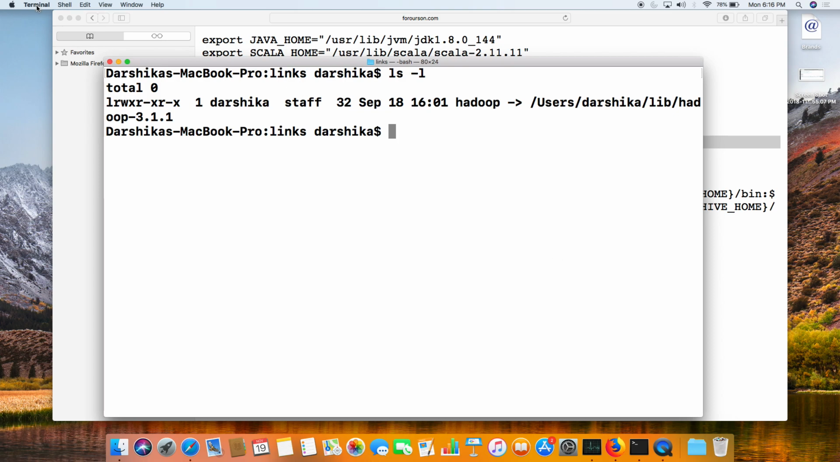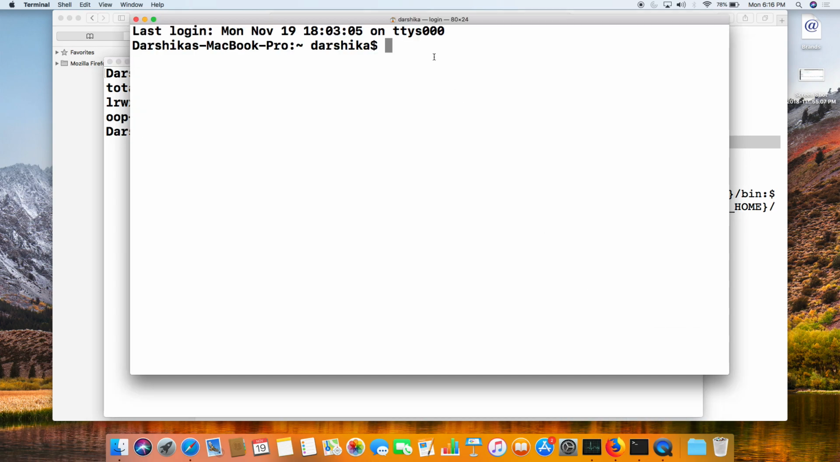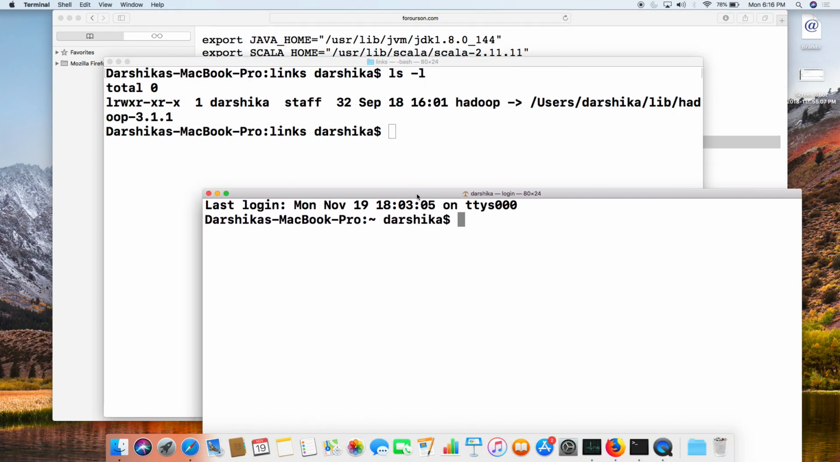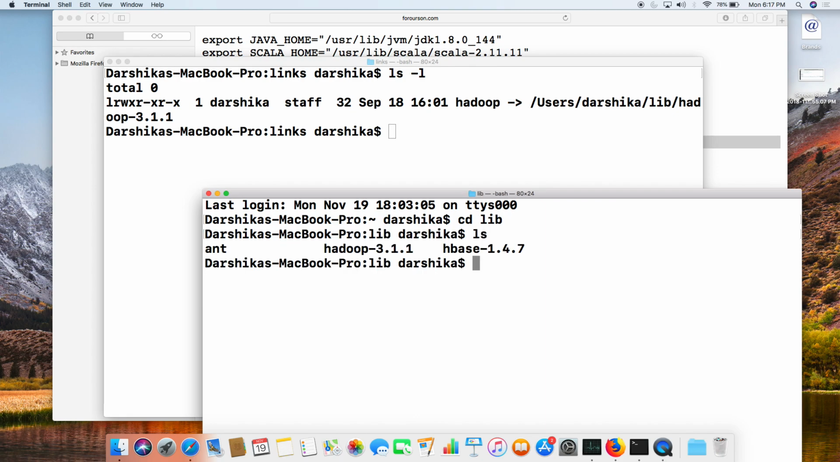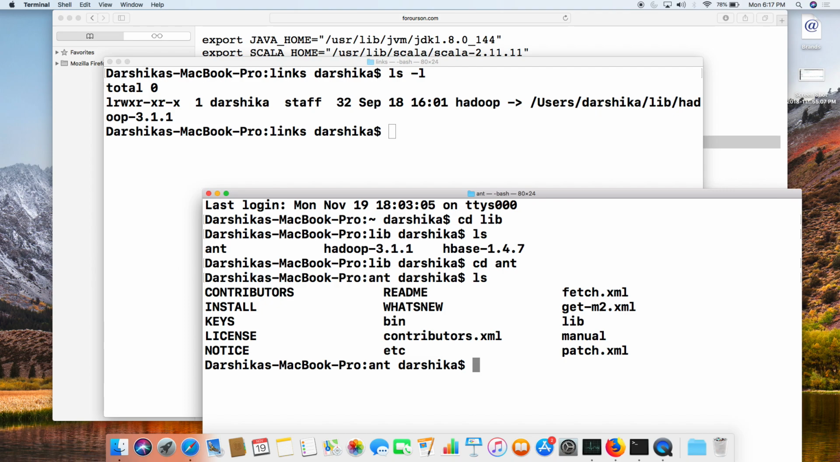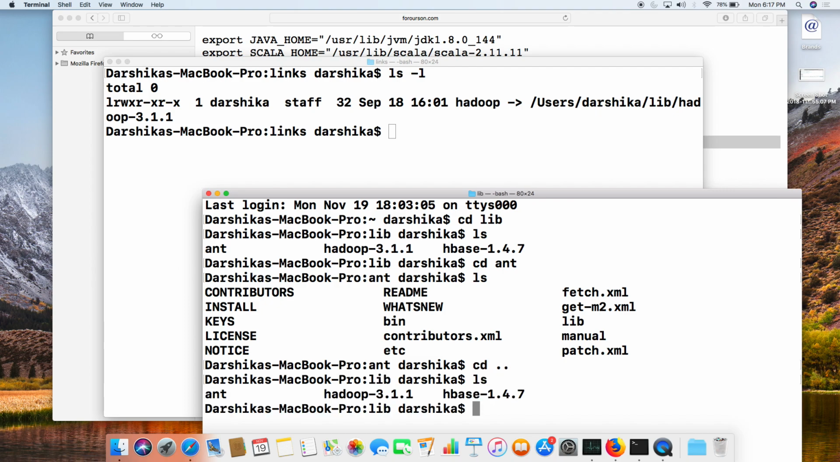So I'm going to open a new terminal, right? Right click and then open a new window. And inside this new window, I am going to make sure that I have got the directory lib, and inside the lib I have Hadoop 3.1.1. So I have made sure that it is there. And what is this ant? Yeah, so the ant is inside this one. So inside the lib we have got 3.1.1 and ant. HBase you use later. I am not deleting it. Okay. So you have two things there.